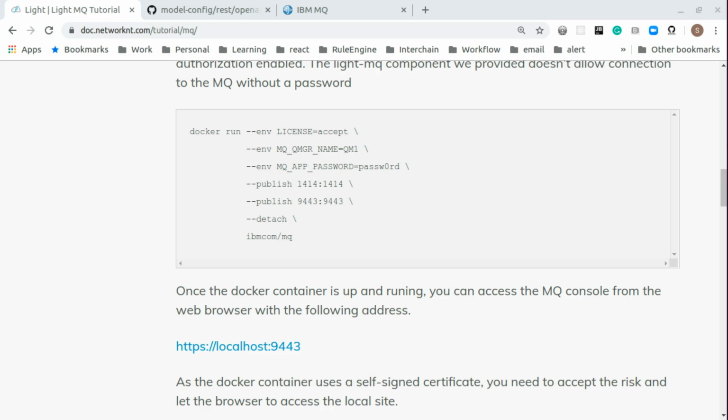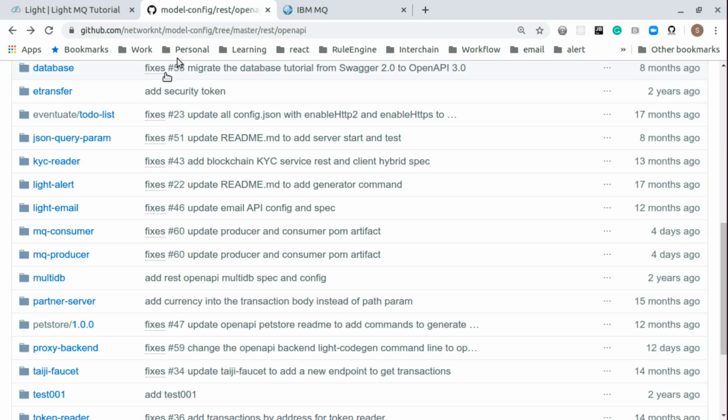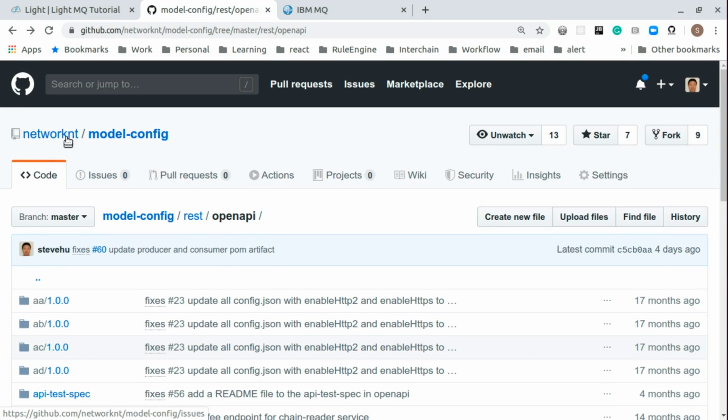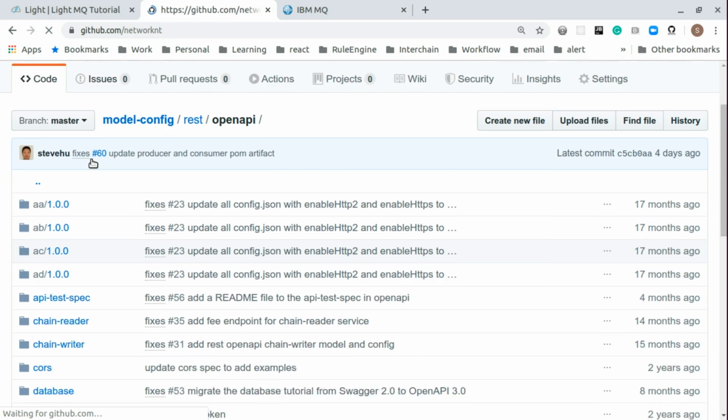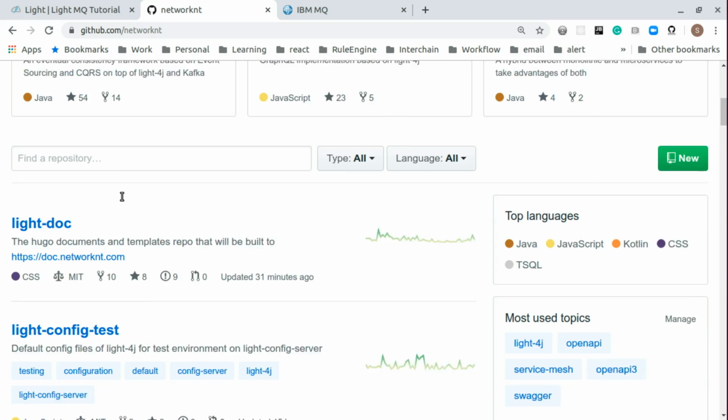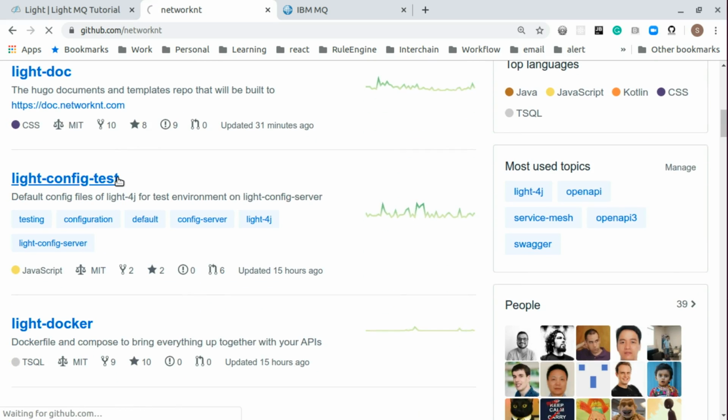Yeah, the next step, we're going to take a look at the Docker Compose file we created in the light config test repository. We go to another repository, light config test.